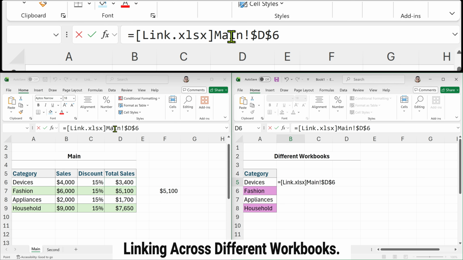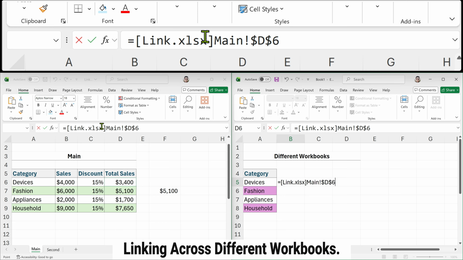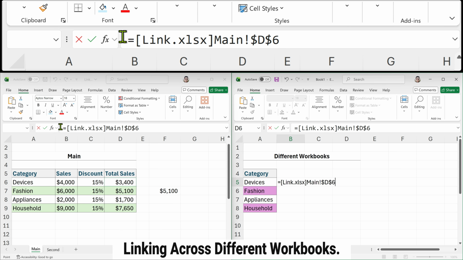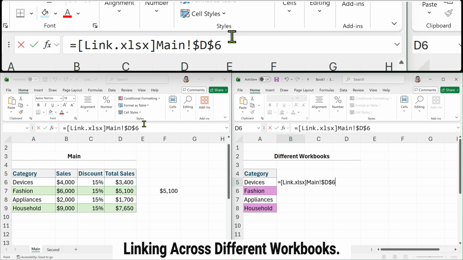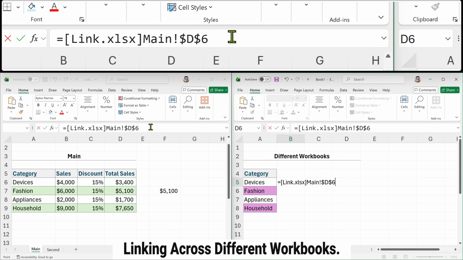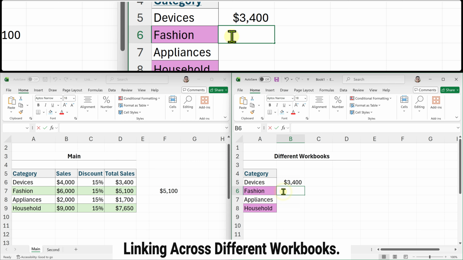You'll see the name of the external workbook enclosed in square brackets. That tells Excel, look inside this specific file. Following that is the worksheet name, and then finally, the cell reference. It can be a bit messy, especially if your file names are long, but the logic is consistent. Also notice that when linking externally, Excel automatically makes the cell reference absolute. You'll see those dollar signs in there. I'll hit enter and the value flies across from the other file.